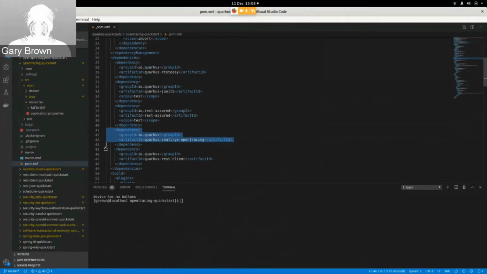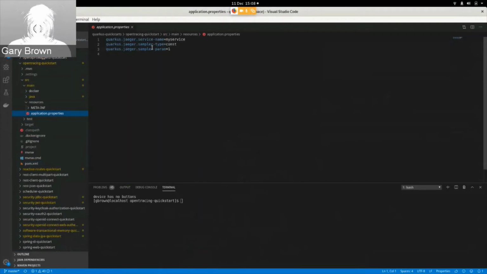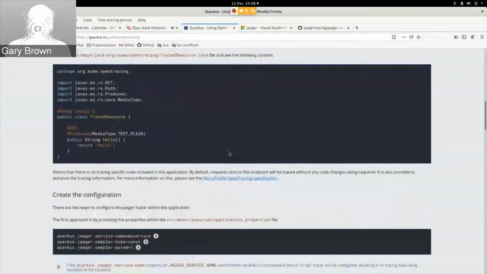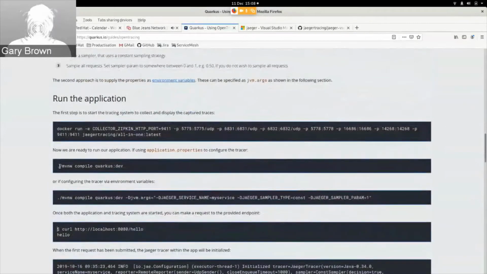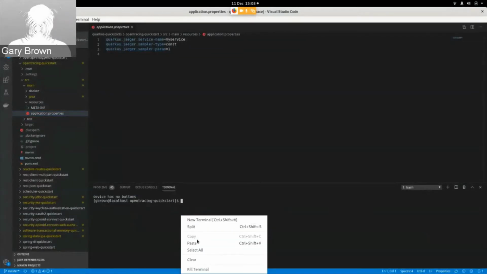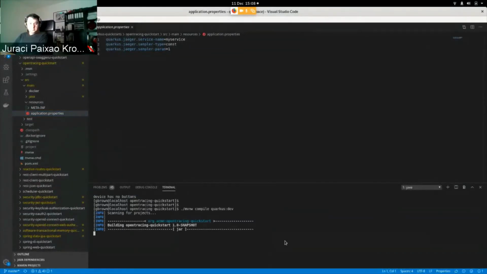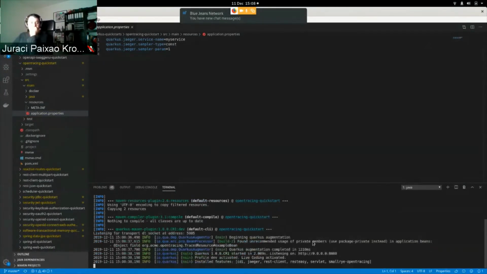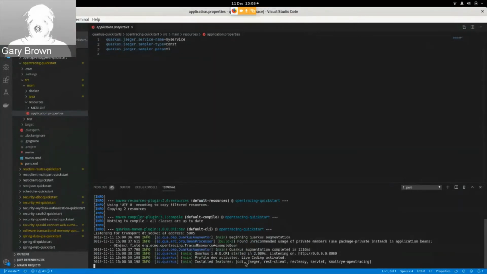So that's done here. And providing some additional properties just to set the service name and the sampling rate. So if I just take a quick look at the documentation, to run the application in the development mode, simply do this. Okay, so we can see that there's a number of extensions that have been included with Quarkus. So there's Jaeger and then OpenTracing.